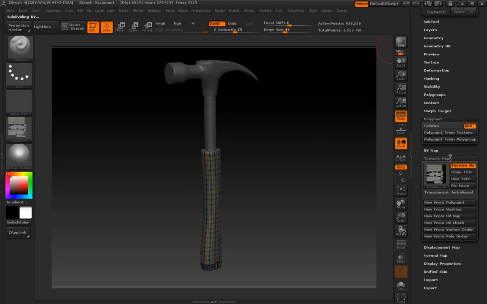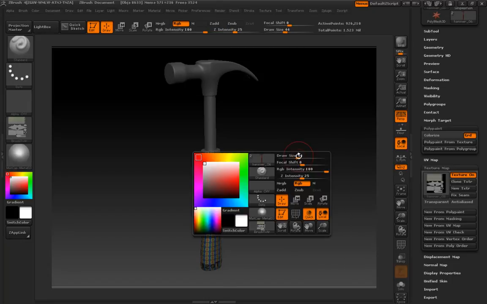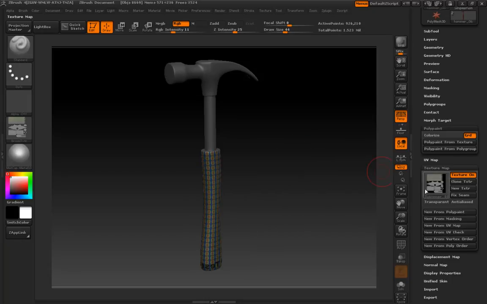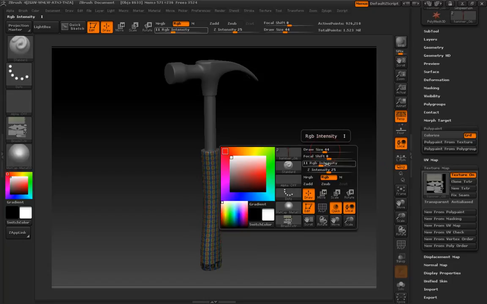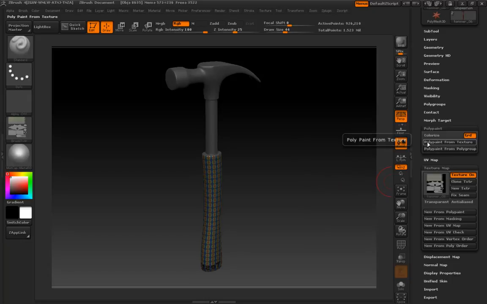And of course, what I might be able to do is, for example, tell ZBrush, first of all, open up the PolyPaint menu and grab PolyPaint from texture. So what this is going to do, and first of all, you have to make sure that you're in RGB mode, turn off Z-add, and your RGB intensity is at 100. If this is lower, then when you transfer your texture to PolyPaint, it's not going to be as strong. So make sure it's 100 RGB. Now I'm going to press this button, the PolyPaint from texture. I'm going to go ahead and do that.